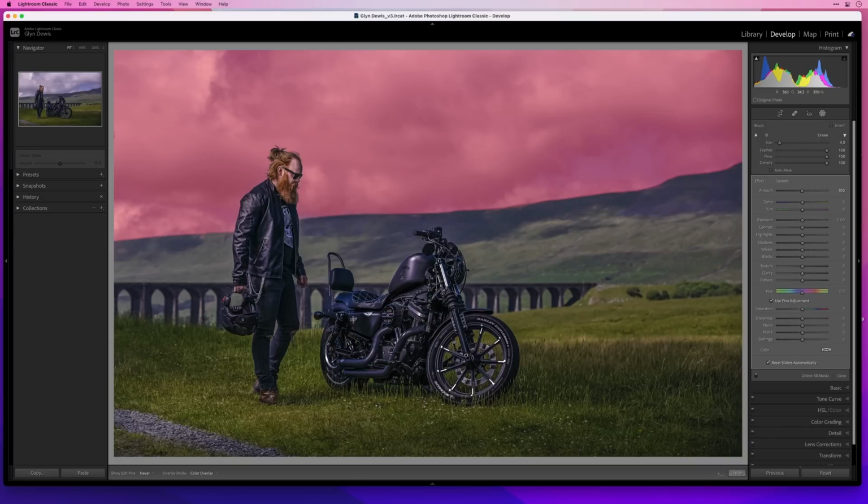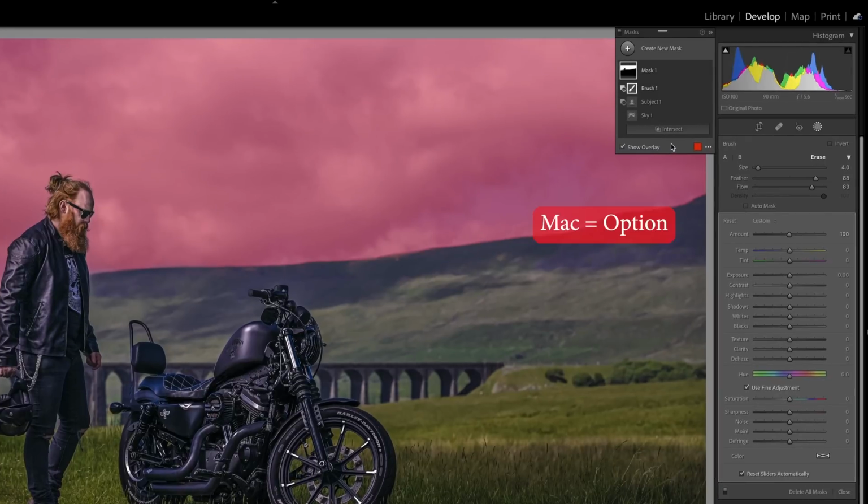To now increase the blue in the sky, I might think of using the white balance, but that adds blue onto the clouds, so it doesn't look realistic at all. Instead, the best way to do this is to use something called Intersect. I'll hold down the Option key on Mac or Alt key on Windows to make the Intersect button appear within the masking section.